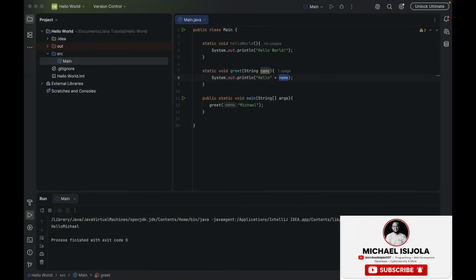Now, can we see that it just says hello Michael? And of course, let me just put the space there. So if we run it again, I just want it to look cleaner. So you can see the space in there. So hello, Michael.